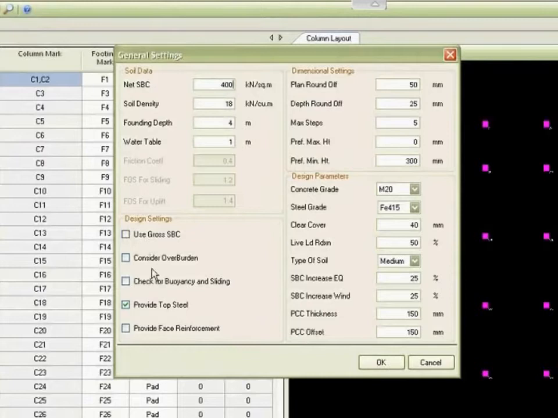So everything from SBC, so let's say SBC is 400, soil density, etc. I can decide when I want to work with net SBC or gross SBC. Do I want to design with overburden? Do I want to check for buoyancy? Do I want top steel? Do I want to provide fabric reinforcement? So they're optional. You can define your plan round-offs.